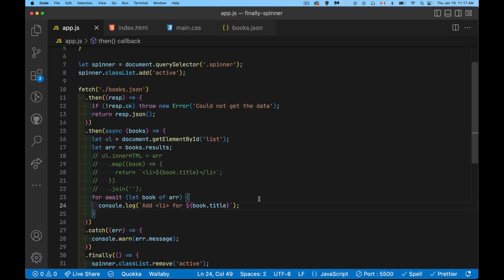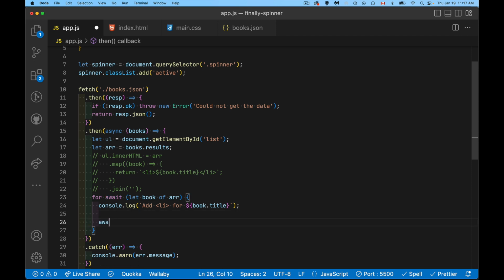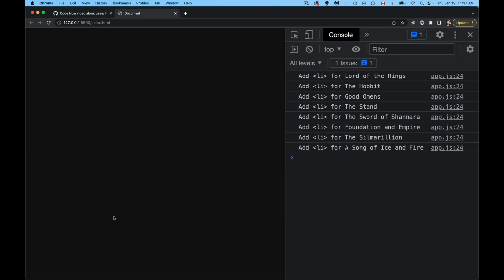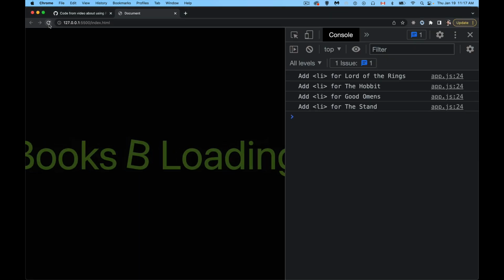I want to put a delay, and I can do that now because I'm inside this for await of loop. So we can say, hey, I want to wait for a delay, and I'm just going to hard code in 200 milliseconds, so 0.2 seconds for each one. Now I'm getting that little bit of a delay.